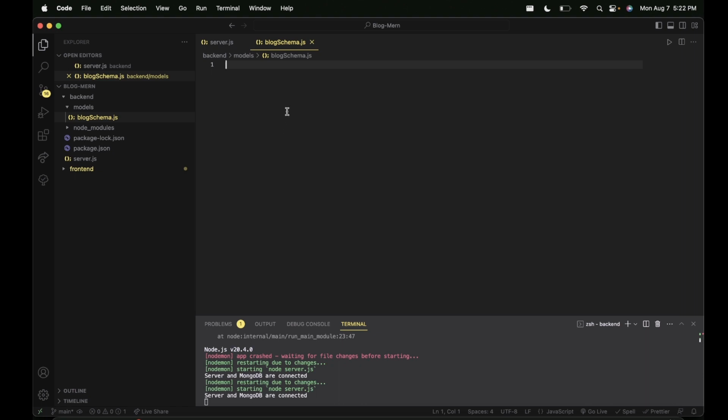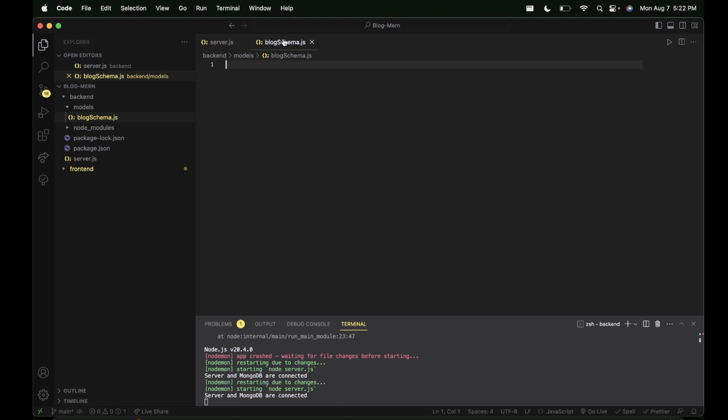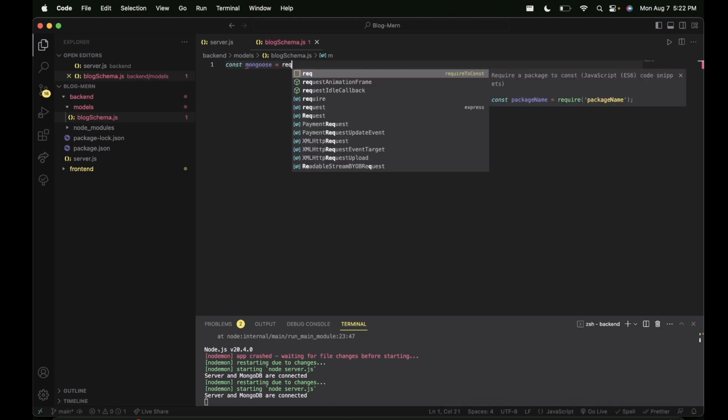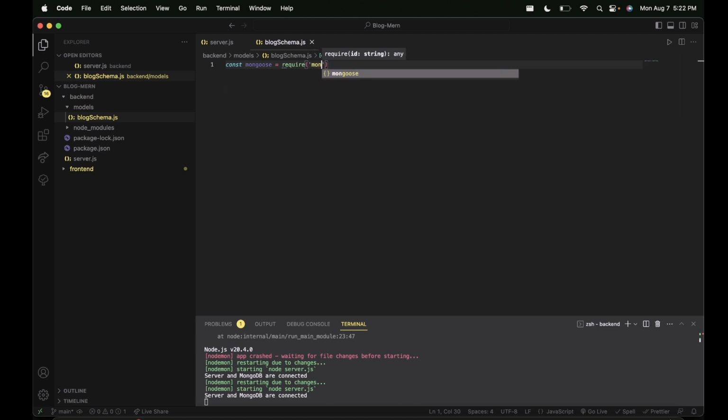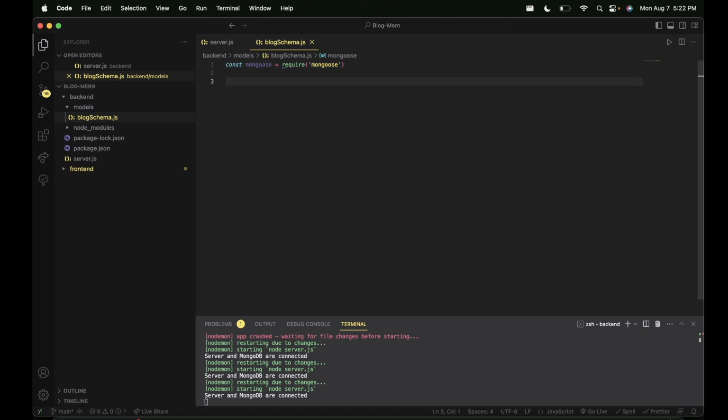All right, so the next thing that we're going to do is, in order to use mongoose with our schema file, we're going to have to import it. So we are going to write, just as we did here, const mongoose equals require mongoose, just like that. Okay, perfect. So the next thing that we're going to do here is create the schema.